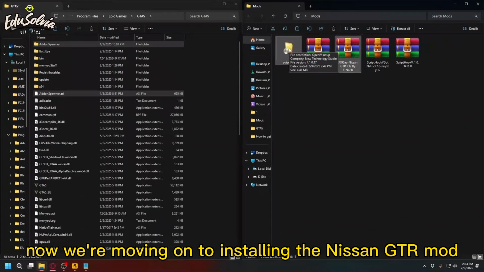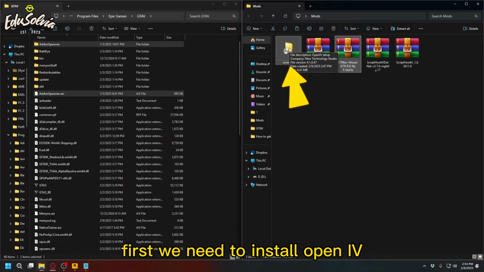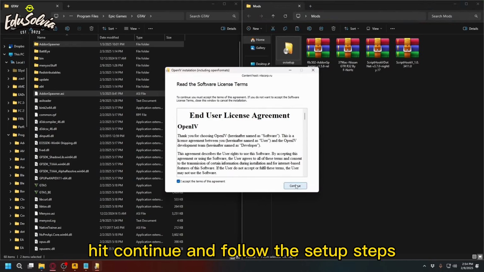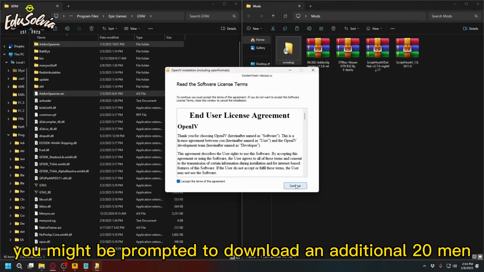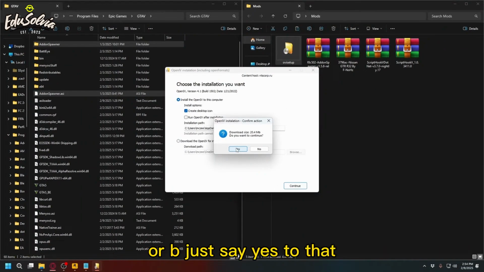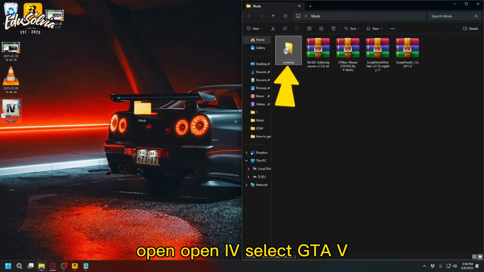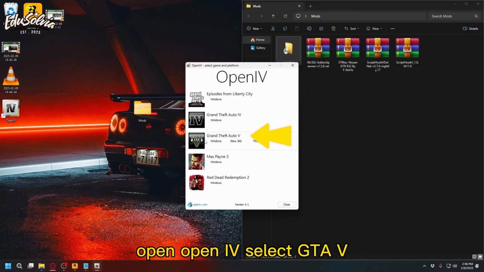Now we're moving on to installing the Nissan GTR mod. First, we need to install OpenIV. Launch the installer, hit Continue, and follow the setup steps. You might be prompted to download an additional 20 MB. Just say yes to that. Once installation is finished, open OpenIV. Select GTA 5 when prompted.